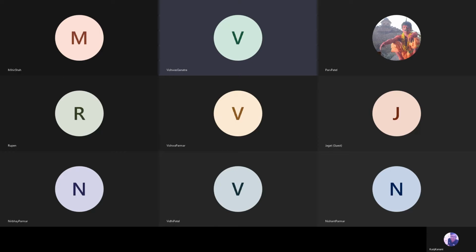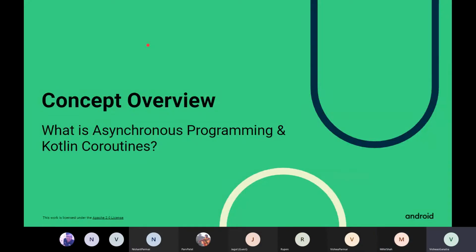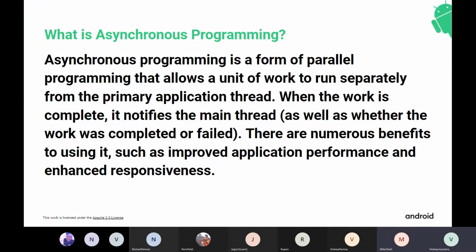Okay, I'm sharing my screen. So our next concept is asynchronous programming and Kotlin coroutines. Asynchronous programming is a form of parallel programming that allows a unit of work to run separately from the primary application thread. I guess you must be familiar with the jargon thread. So what is asynchronous programming? First, let's discuss what synchronous programming is.